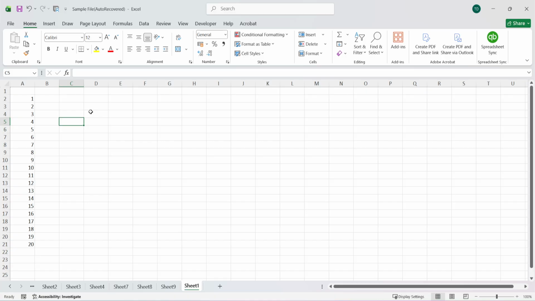If you don't see the fill handle, you can enable it by going to File, then Options, then Advanced, and checking the Enable Fill Handle and Cell Drag and Drop option. That's how to number rows in Excel.